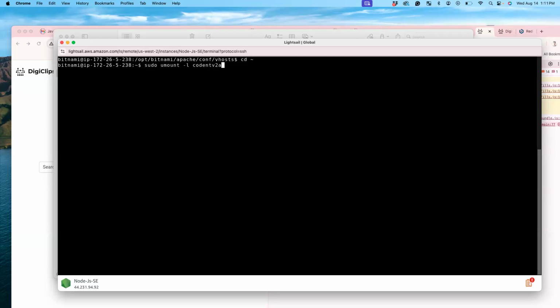Let me see if I can find it for you. Okay, I think it's not there. But anyways, you can check online what forever is and how to bring up this backend service using forever. That is the other thing you need to do. And apart from that, you also need to do, I think, this one.